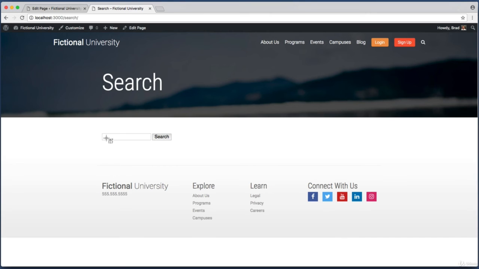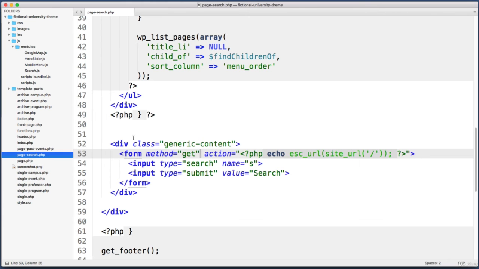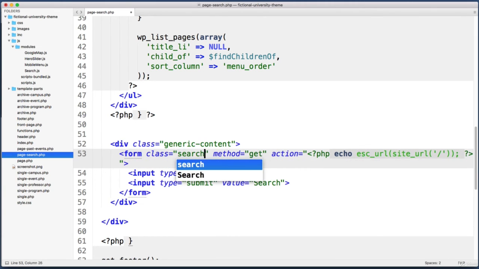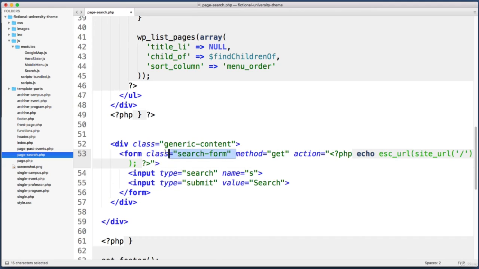Now let's get down to styling our search form so that it actually looks nice. So back in our text editor, within page-search PHP, here's the form that we created just a few moments ago. And within the opening form tag, let's give it a class of search-form. This has nothing to do with WordPress. It's just for CSS styling reasons.